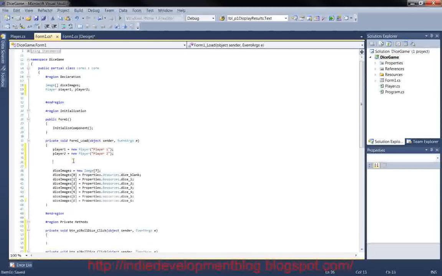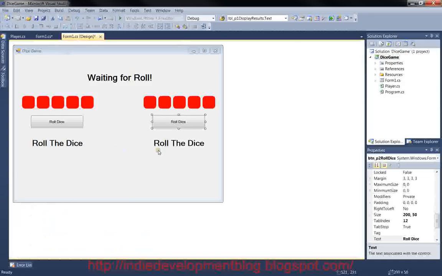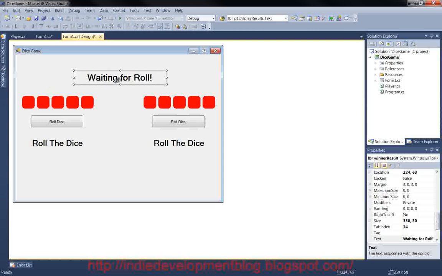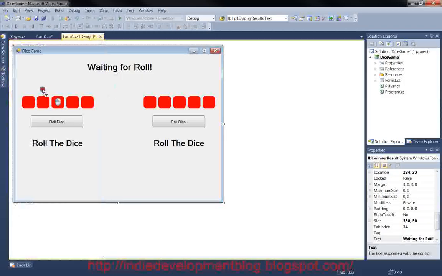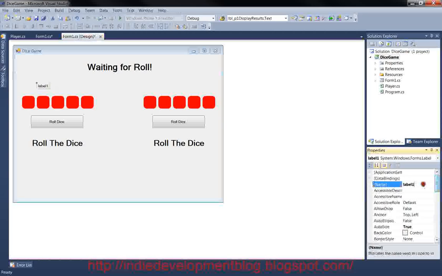Okay, so now let's see. Yeah, we don't have a label up here for that yet. Let's scoot this up. Sorry about that, I forgot to set that up completely. Let's put a label out here, and we'll call it LBL underscore P1 name. Set its auto size to false.